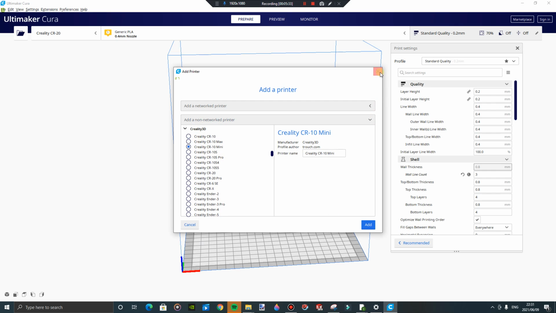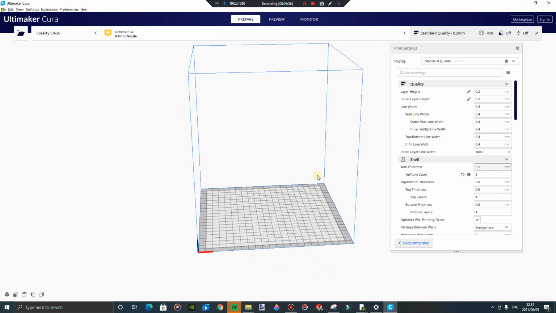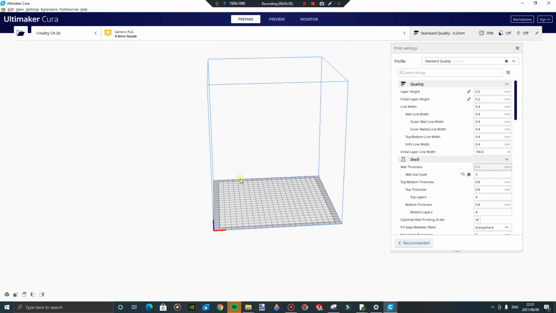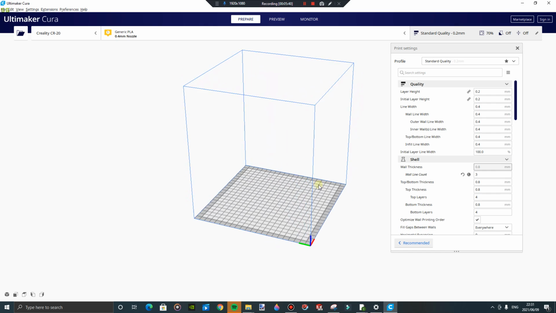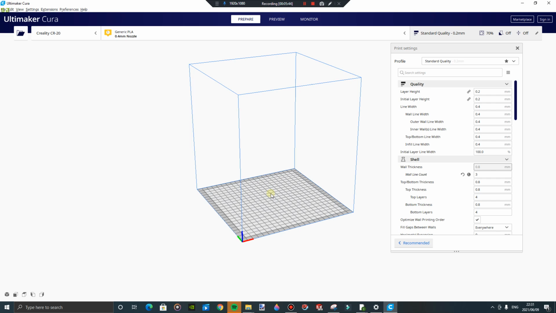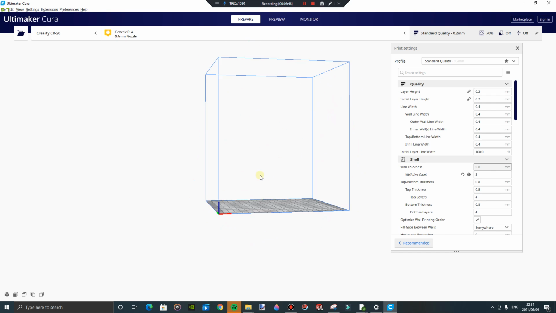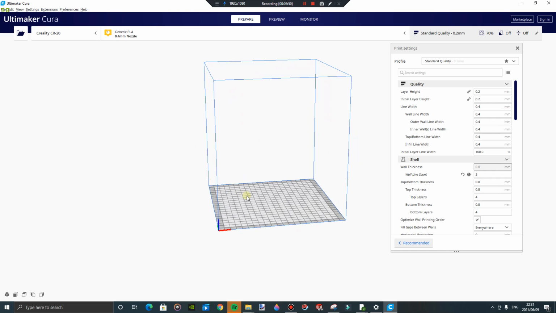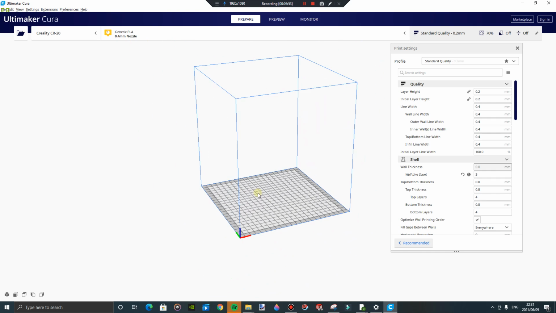Okay, so you'd do that, you'd add it in, and then it would configure this build volume depending on the size of your machine. Here, your right click is going to move it around, and to zoom in and out, you use your mouse.